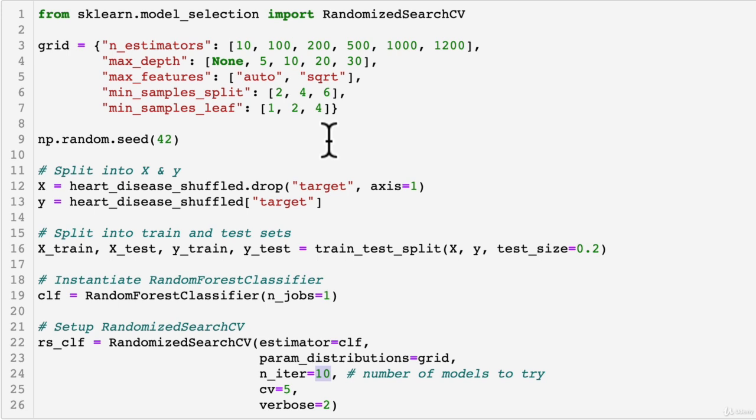So for example, on its first iteration, because it's doing n_iter equals 10, it's going to do this 10 times. On its first iteration, it might try a model with 10 estimators, a max depth of None, max features set to auto, min samples split set to 2, min samples leaf set to 1. And then on the next iteration, so iteration 2 out of 10, it might try 1,000 estimators, 30 as the max depth, auto as the max features, 4 as the min samples split, and 4 as the min samples leaf. Then it's going to keep going up to 10.